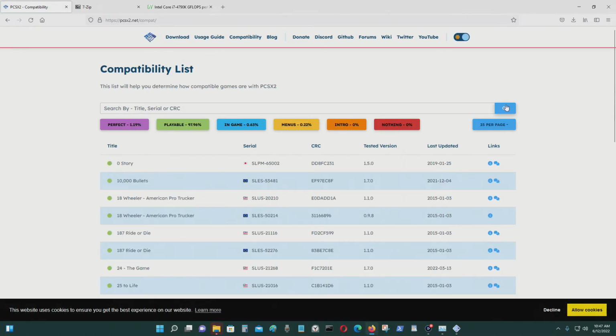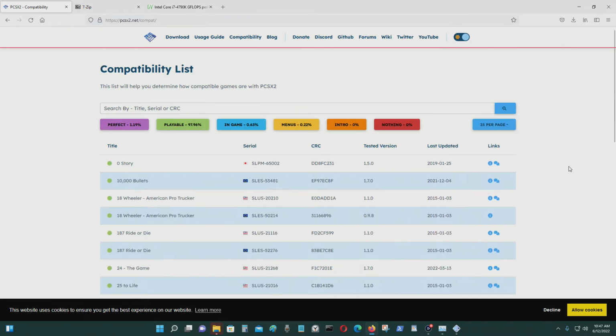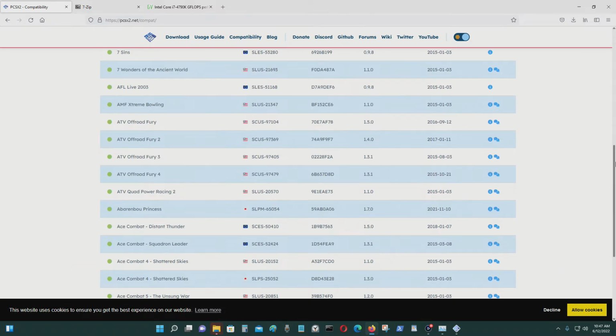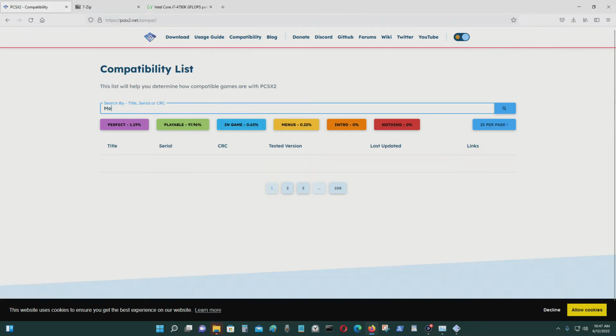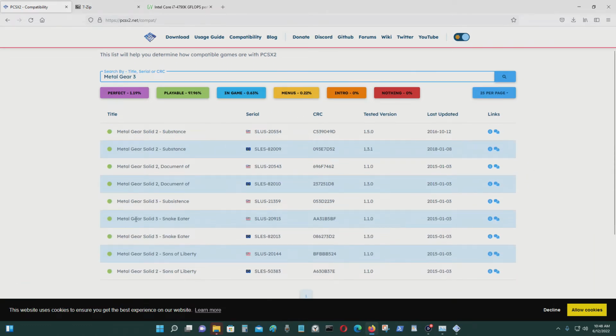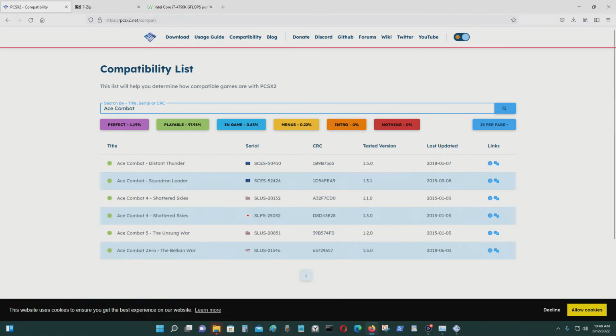On the PCSX2 website, you have a compatibility database where you can see which games are compatible and which games are not compatible. The ones that I ran, like Metal Gear 3, that is compatible. Snake Eater is compatible. Ace Combat, Falcon War is compatible. So the green indicates that it is 97.96% compatible, which will run perfectly.